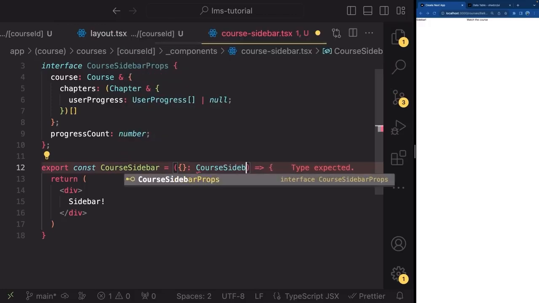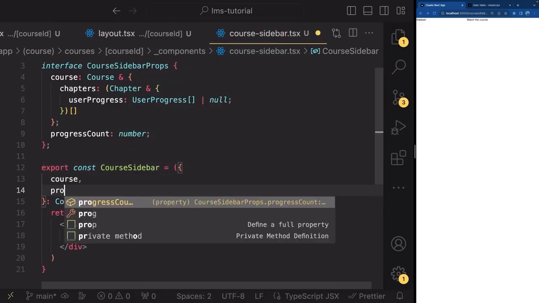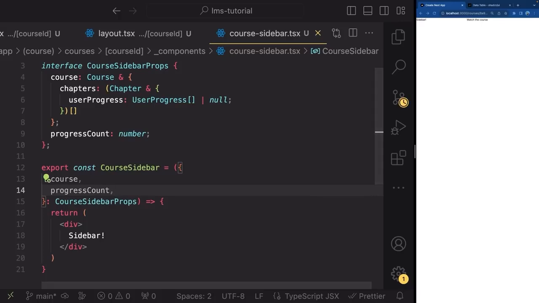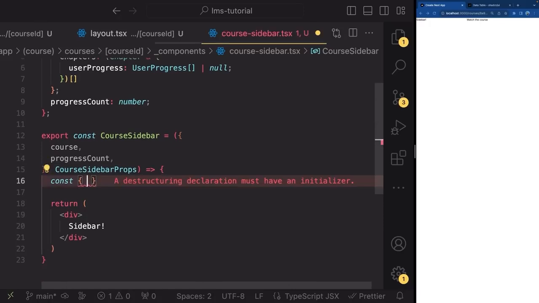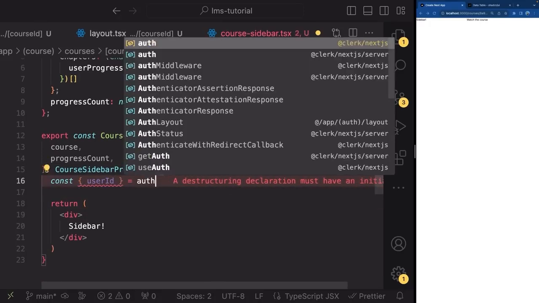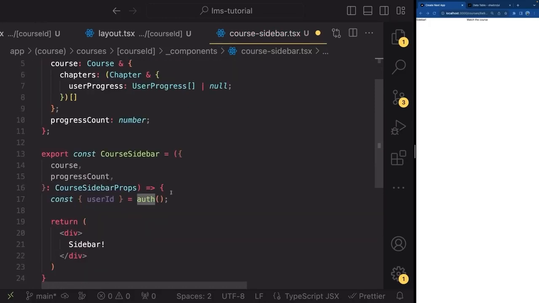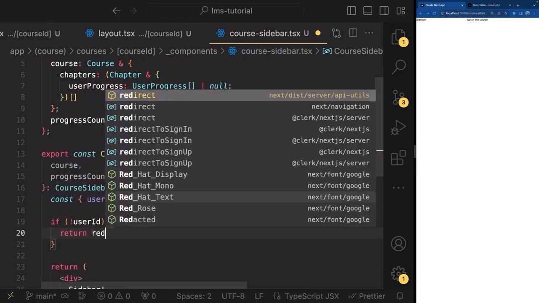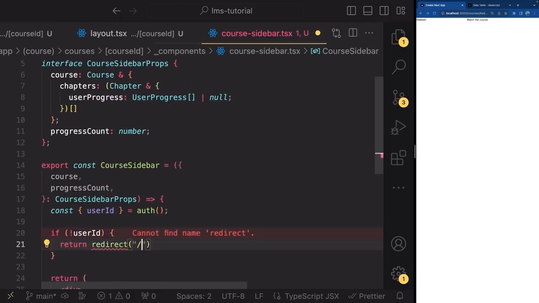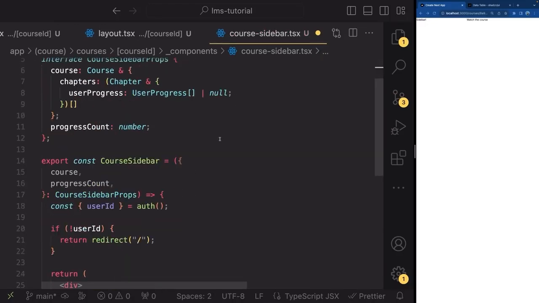So CourseSidebarProps, like that. Let's extract the course and progressCount. Great. So as always, let's try and fetch our user ID. Const userId from auth, import auth from clerk/nextjs. If we don't have the userId, return redirect from next/navigation to the root page. Make sure you have the import right here.